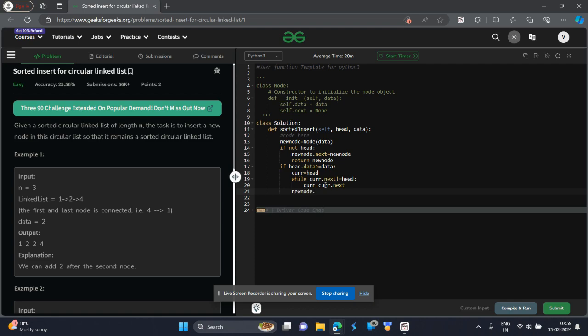Now the new node. Next of new node will hold the head, but wait a second, we'll do two operations here. So the next of new node will hold the head, because new node will be the node which I will be adding in the beginning of head. So new node will become the first node and head will become the second node.